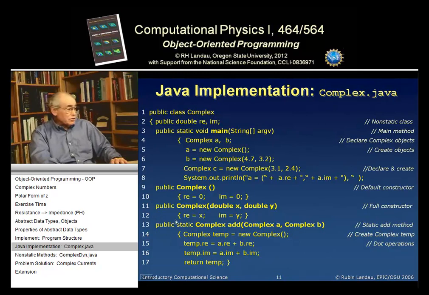On lines 11 and 12, we see the full constructor where we say, okay, make the real part of the object x, which is part of the argument here, so you have to give it an x. Make the imaginary part of the complex number y, which is the second argument. And you might ask, isn't this kind of crazy? We have two methods in the same program with the same name. Doesn't Java get confused by this?